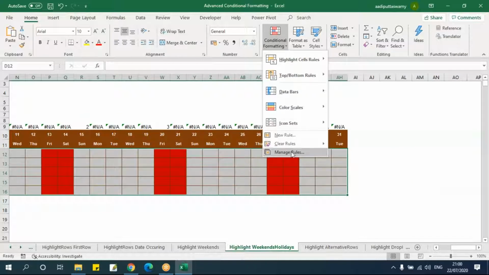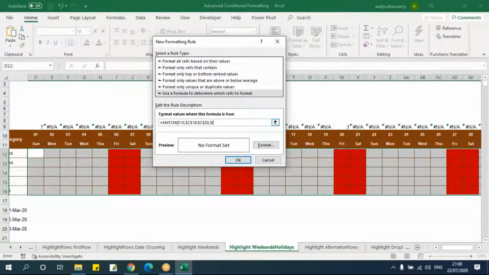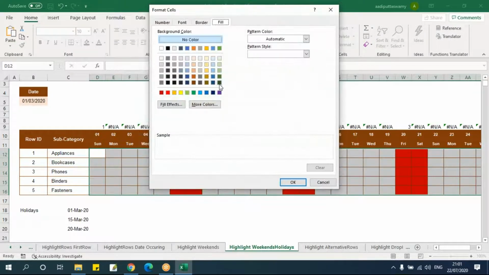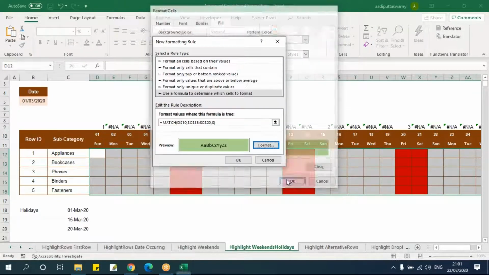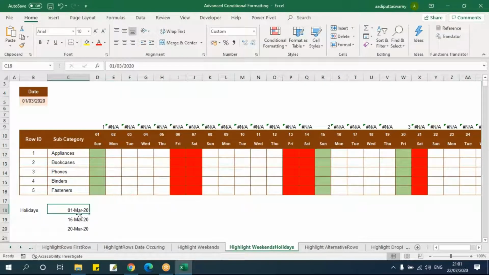Conditional formatting. Now say new rule. Don't say manage rule because I'm trying to add one more rule here. Formula, and I'll give the value here. Now here, this row number has to be fixed, not the column. And then let me select some color like this. Say OK. See, wherever the value you mentioned here, that will be highlighted here.